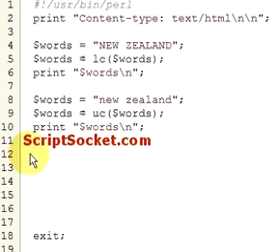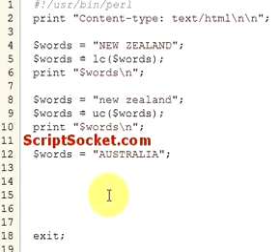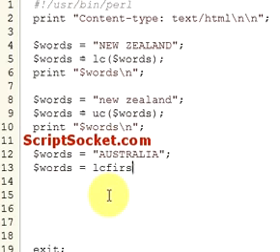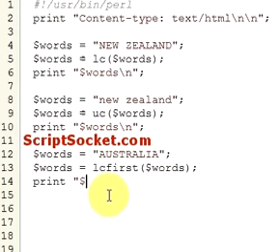Now I'd like to show you lowercase first. So lowercase first is when we can lower the case of the first letter in a string. So for example, words equals Australia. Words equals, now the function lcfirst, our string of words, or it may just be a single word. Print words.